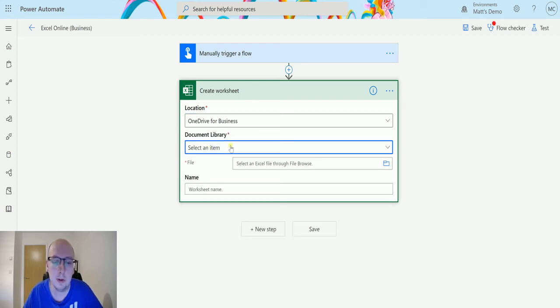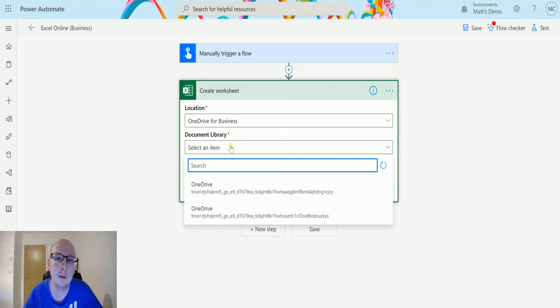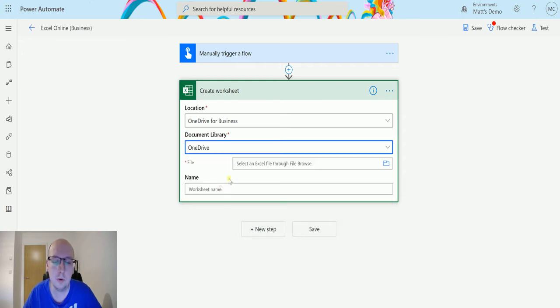Then we're going to choose the document library. Again, if you have a SharePoint location here, you may have multiple document libraries inside that SharePoint location, so therefore you may have multiple here. I'm just going to use this top one. I'm not sure why there's two for OneDrive, but maybe you can tell me. Let me know in the comments down below.